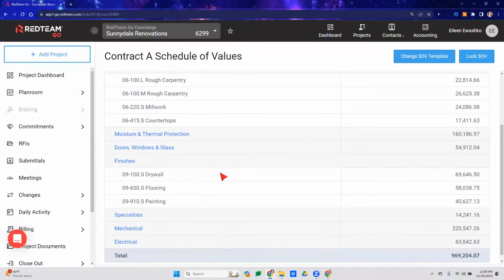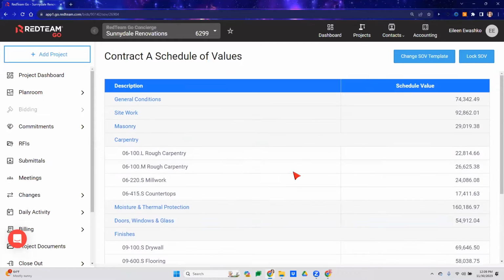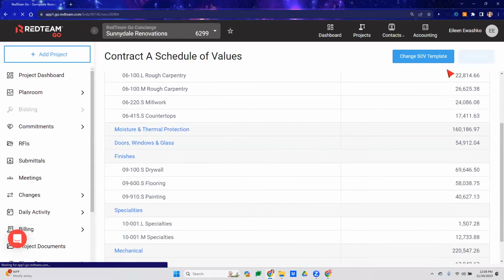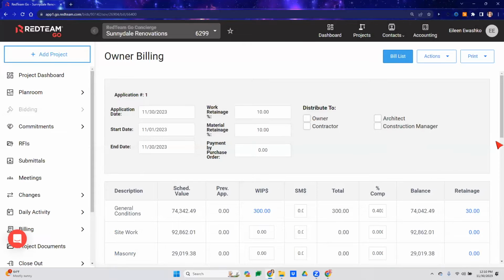Right. So once you've done this, and you've decided exactly how you want your SOV to look, you're just going to lock your SOV. And then you'll be able to move forward with your billing. Okay.